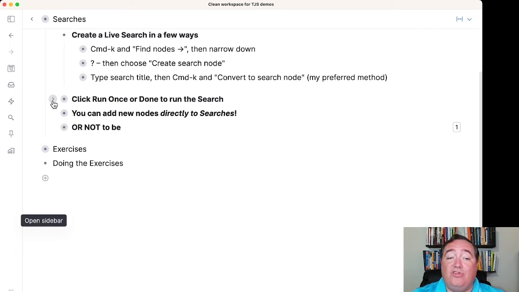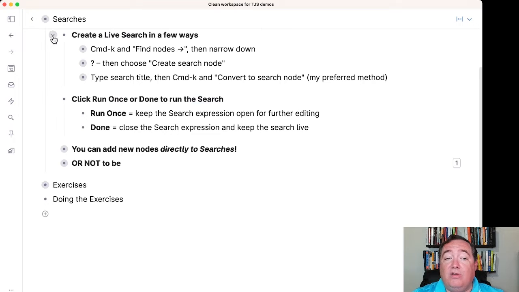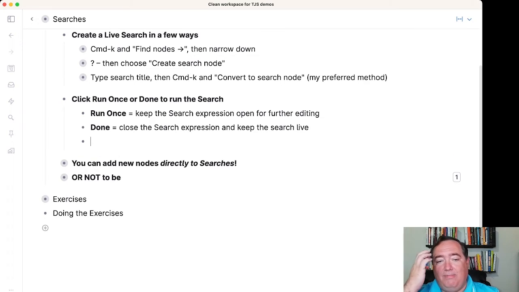So let's talk about those two buttons down there, the run once or done. You click run once if you want to see the results of this query, but keep the search expression open for further editing. You use the done button if you want to close the search expression and create the live search. So the search will be live at that point. So let me show you what I mean by that.